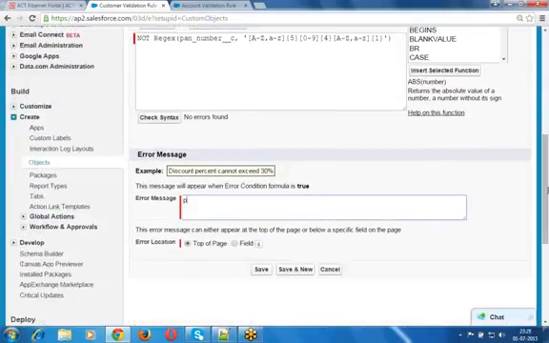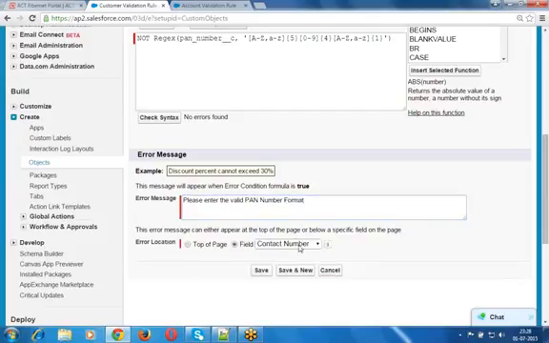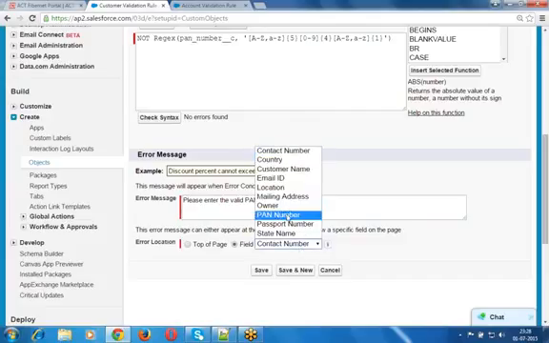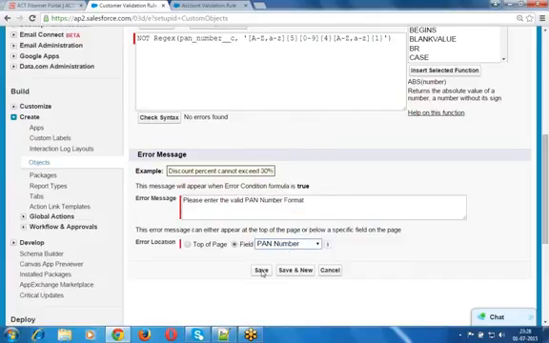Now I'm displaying the message here: Please enter the valid PAN number format. I want to display it at the PAN number field. Select the PAN number field. Save it.